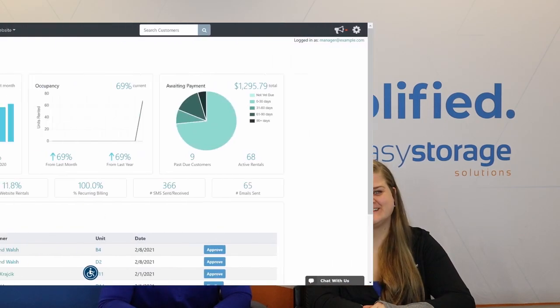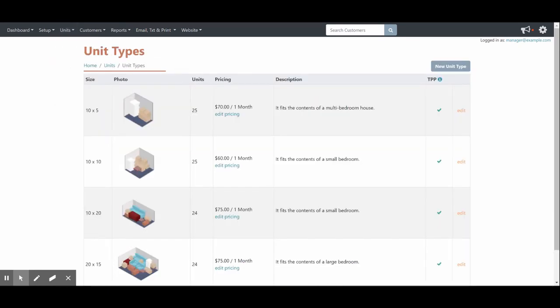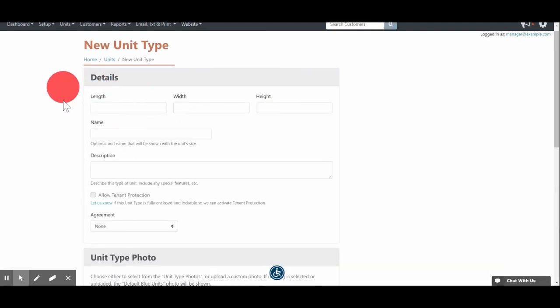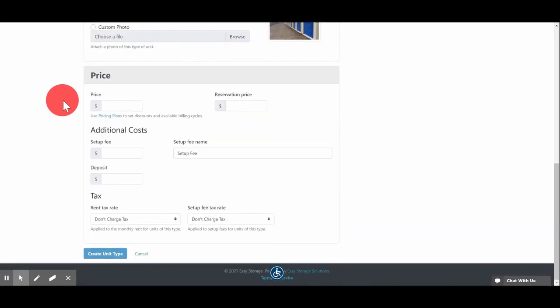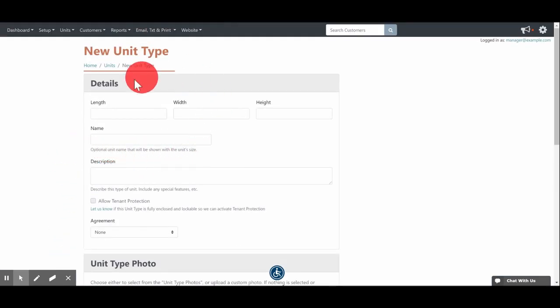Okay, the next thing that we're going to go over is creating new unit types and units. So if you are expanding your facility and are offering new sizes, you will go to your units menu and click on unit types. And there you will add the new size that you're going to be offering. And then you can either add the units individually by just creating each unit, or you can use the feature of creating multiple units. When you add a new unit type, a new size, you do have an additional step that you have to take in order to have that show on the website so it shows available for rent.